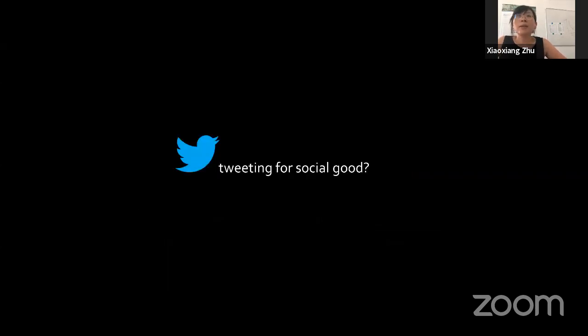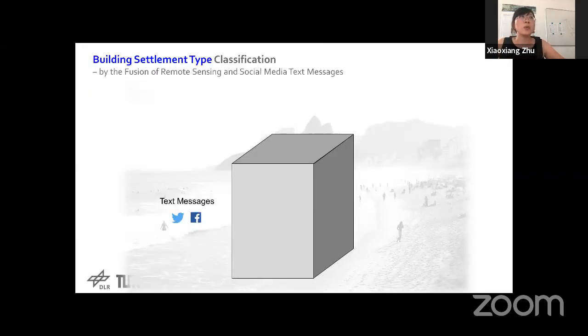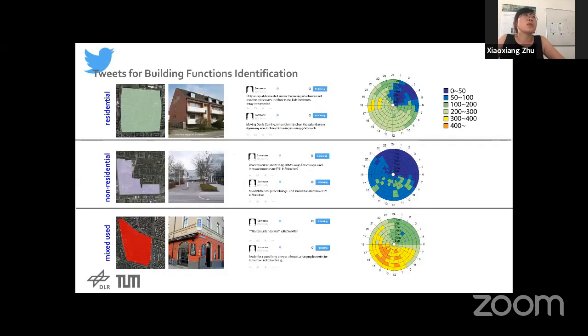Another part is tweeting for social good. I guess quite a few participants in the audience are also tweeting. How could you do this for social good? As I was mentioning, we are trying to combine remote sensing data with social media text messages to get the building functions. If I give you one example, these are tweets from residential, non-residential, and mixed-use areas. On the left-hand side, you basically see the area, and in the middle, you see some example tweets.